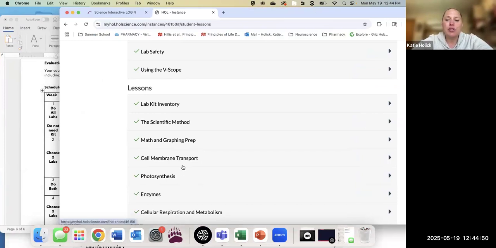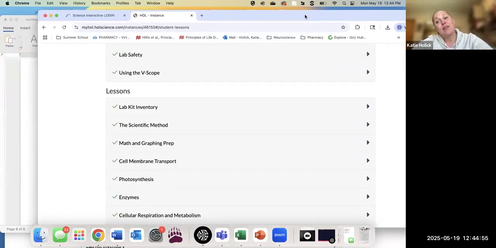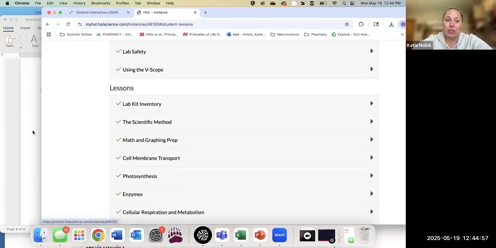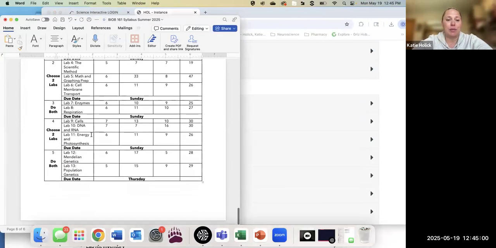Now, please make sure that you're completing these in a timely manner. Do not put this off until the last week of class. 5 weeks will go very, very quick. So please make sure you're staying on top of these labs as you complete them.